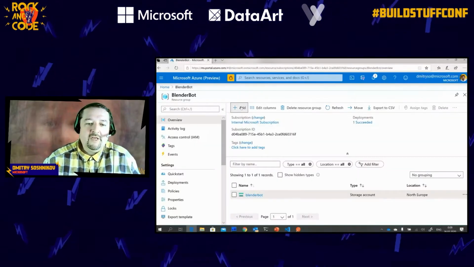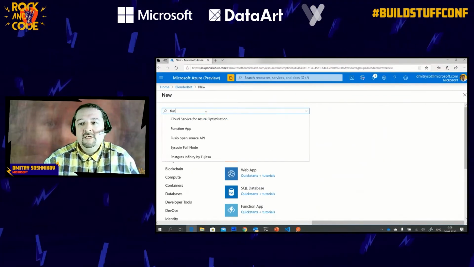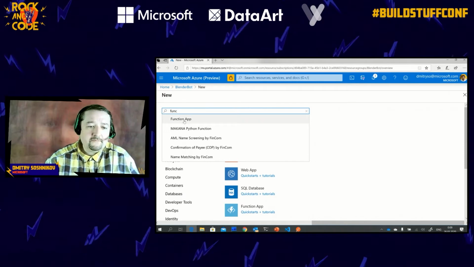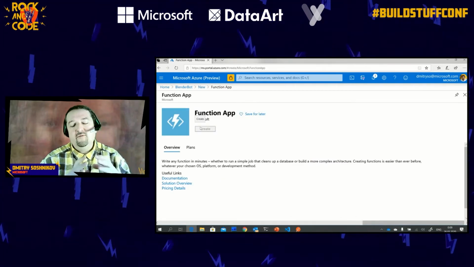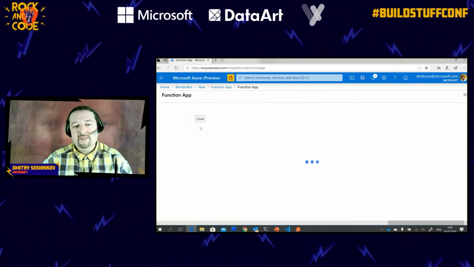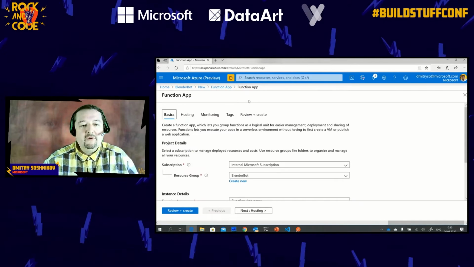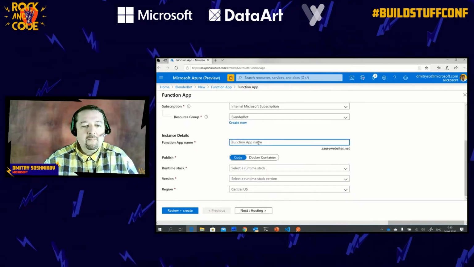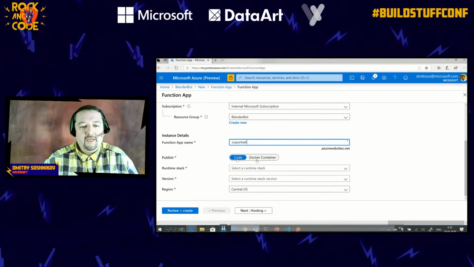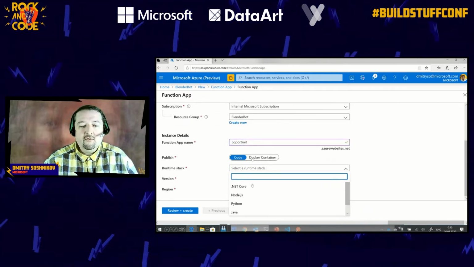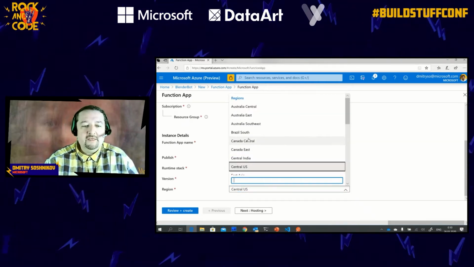So I will create the function application on the portal, because the portal is probably the easiest thing to do. If you don't know which commands to use, CLI is more for experienced users, or if you want to create a repeatable process. Here in the function app, I put in the name. Then you can see I can use either a Docker container or code, and I will say code, and I want to use Python. Then select the region, in my case, somewhere in Europe.